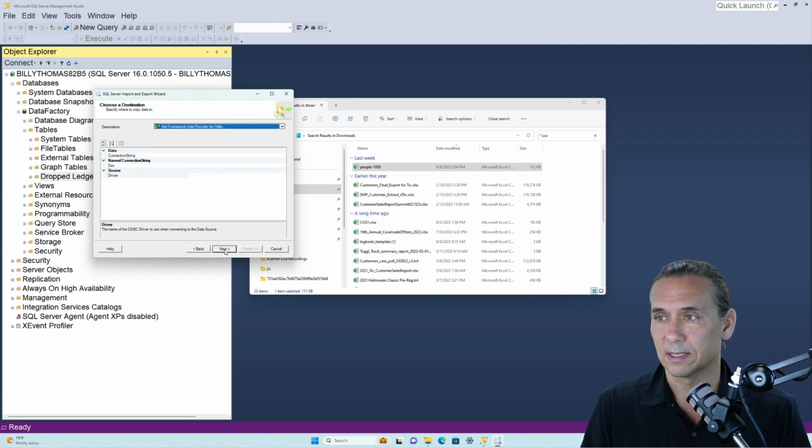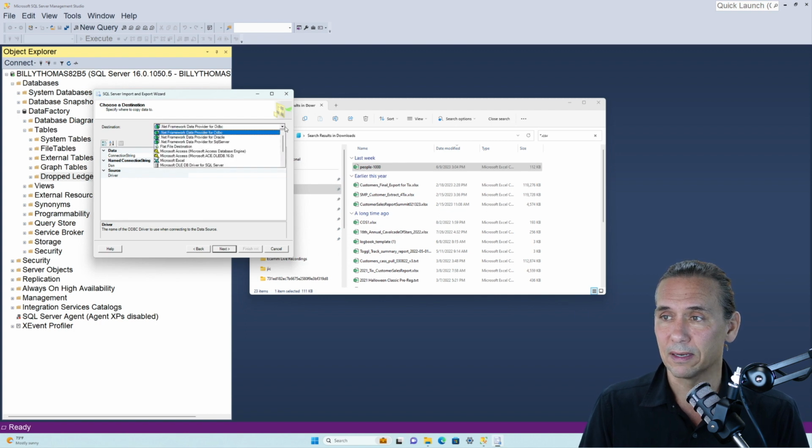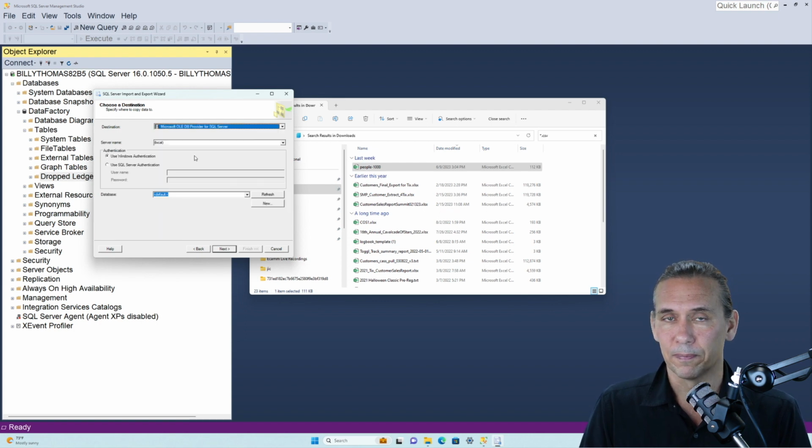We'll do next again. Now it wants the destination. So we're going to take it from a CSV and we want to put it into our database. I have a database called the Data Factory. So we're going to go find that. And what I need to do is say, I want the Microsoft OLEDB provider for SQL Server. And then I need to select my database. Gives it just a second. And there's my Data Factory. And we're going to hit next.